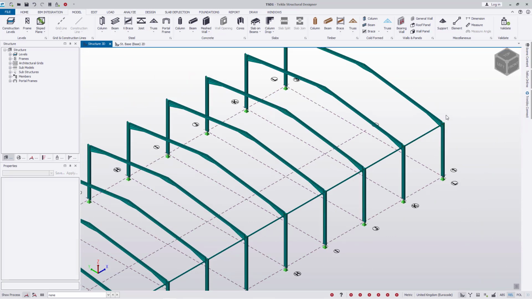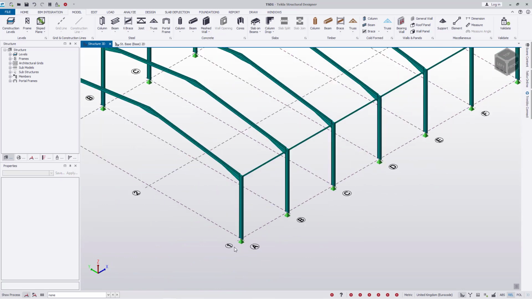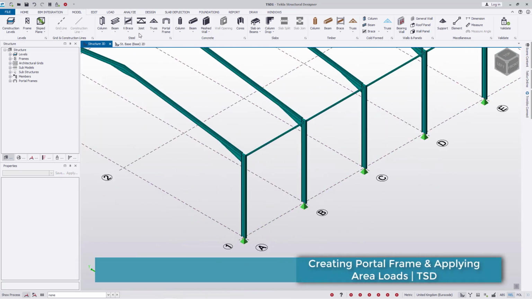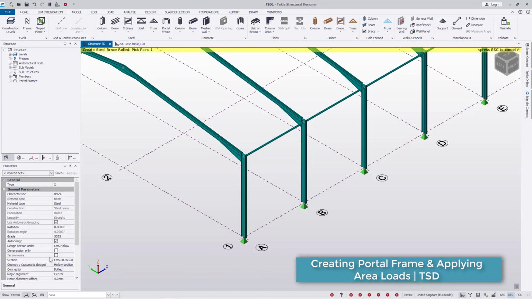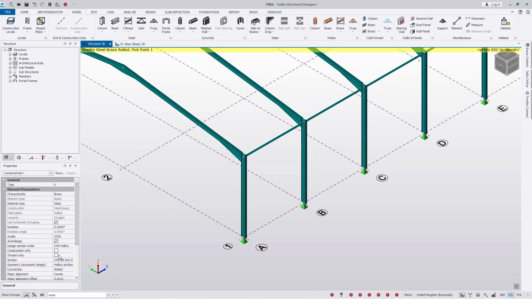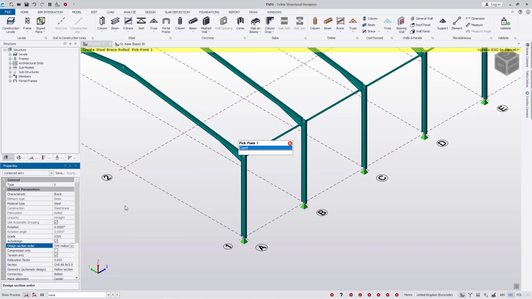So I'll press escape to terminate that command, and I'm going to brace placement. I'll come to brace and pick on the X brace. So under X brace, it will be under tension on that. I'll check that tension, and design order. I'll come to that design order.